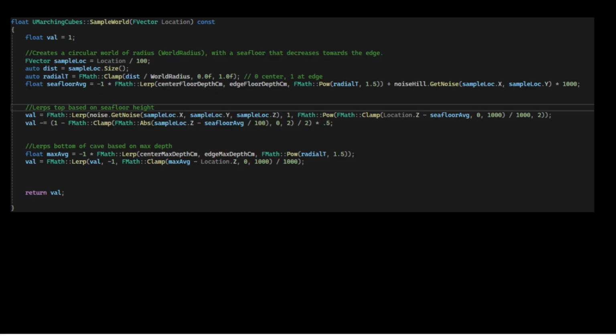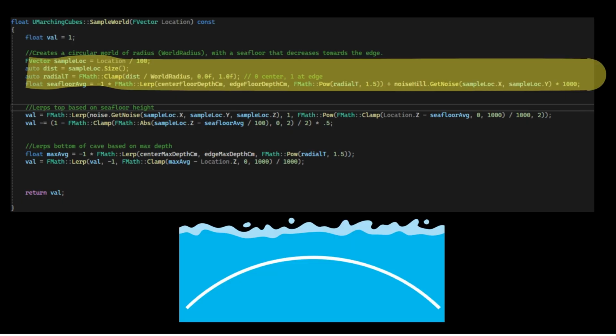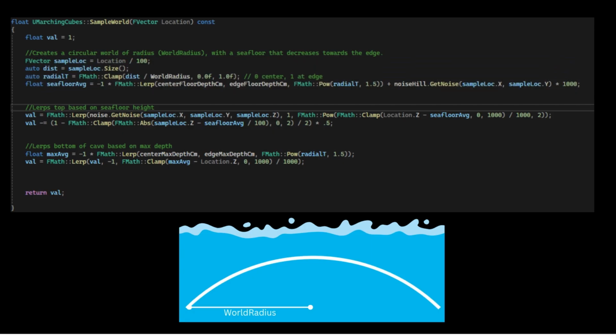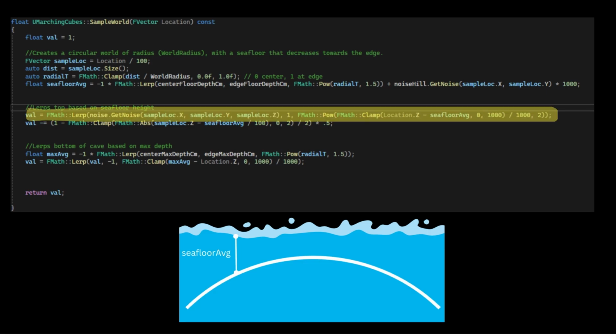The final piece of code we'll look at is the most important, and how we build the actual terrain. The val variable represents whether the sampled point is solid or empty, depending on if it is below or above the ISO level, respectively. First, we define a circular world of world radius that increases with depth as we approach the edge. The height at any given point is calculated as seafloor average. Once we have the seafloor average, we lerp between our main noise function, which represents caves, and 1 representing empty space, based on the seafloor level.